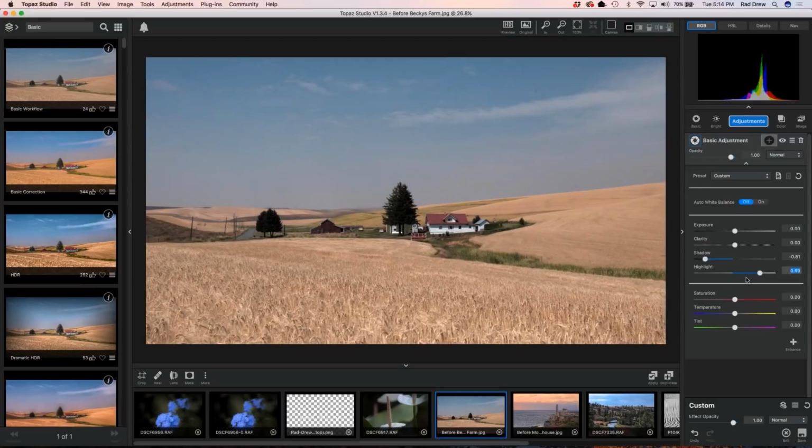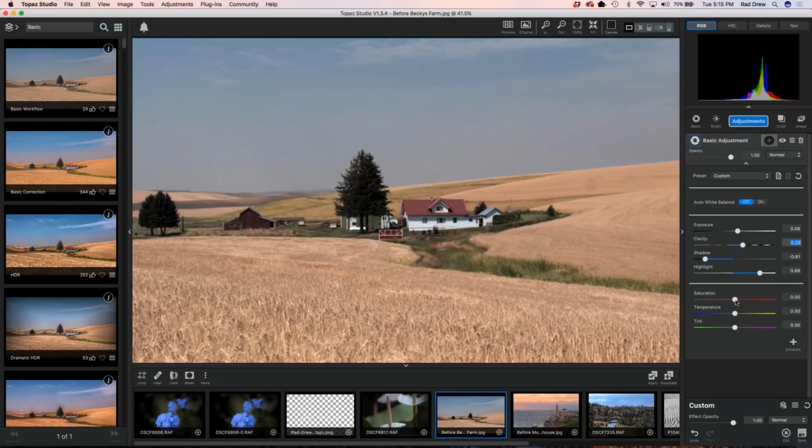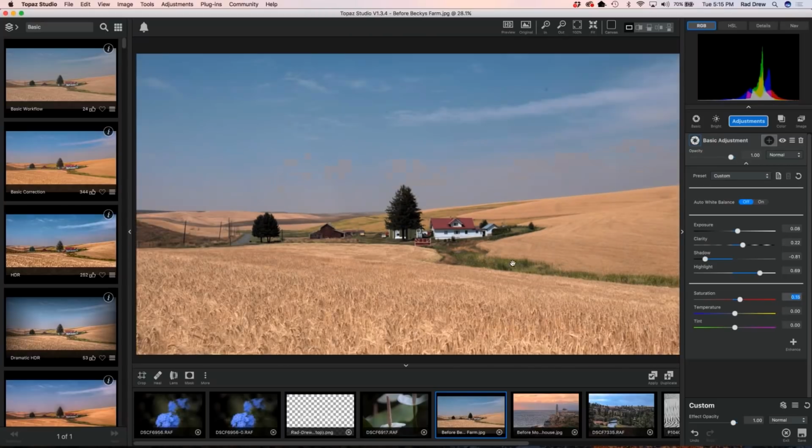And the next thing I'll probably do here is play with my exposure a little bit, and I don't know, it's not bad right where it is. Bring my clarity up just a little, and I may saturate it just a tiny bit. So again, we're just getting started here.